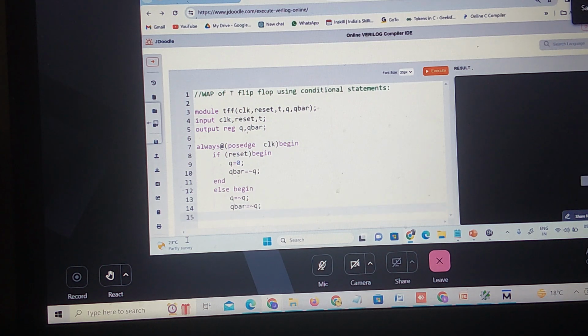Means earlier state. What model am I using? Blocking model, right? Blocking statement. If the earlier state was 0, Q was 0, not of Q means 1. Q becomes 1. Correct? Here I need to write the condition of what?